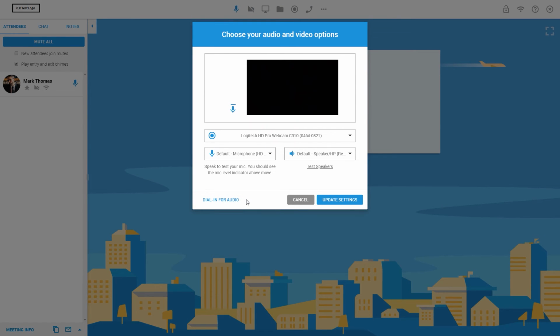The audio and video options screen will display a preview of your webcam if you choose to share your webcam in the presentation. You may also verify your mic and speakers. If for any reason your mic or speakers are not working, use the drop-down list to make sure the correct device is chosen, then make sure to click Update Settings when finished.